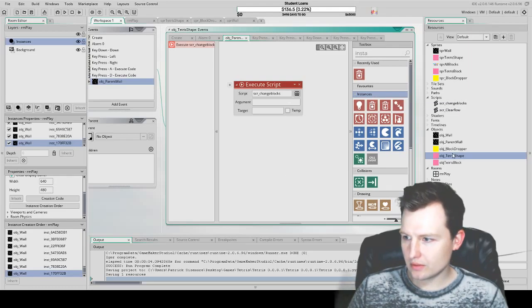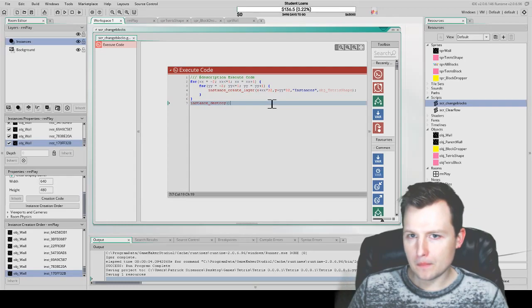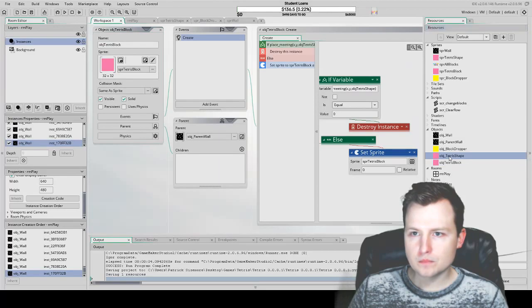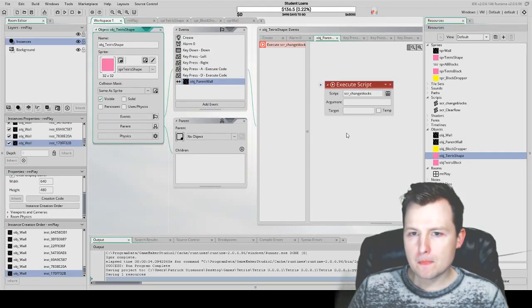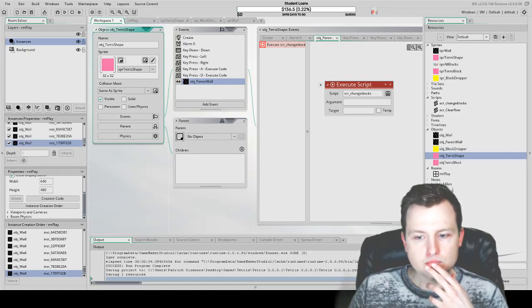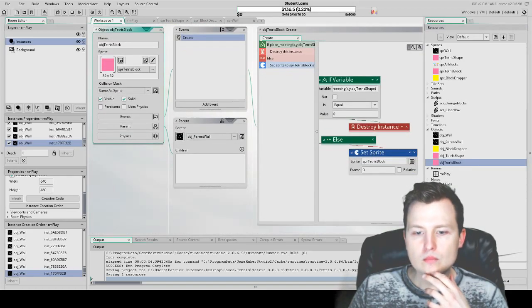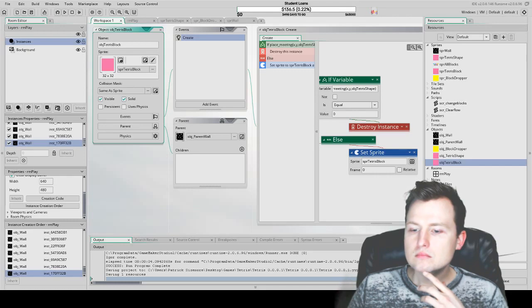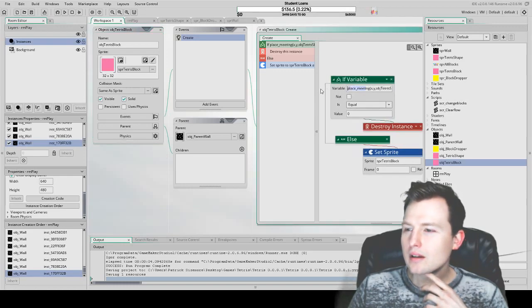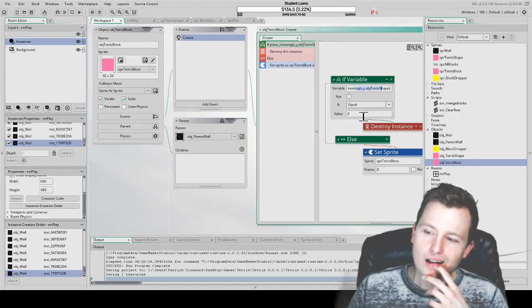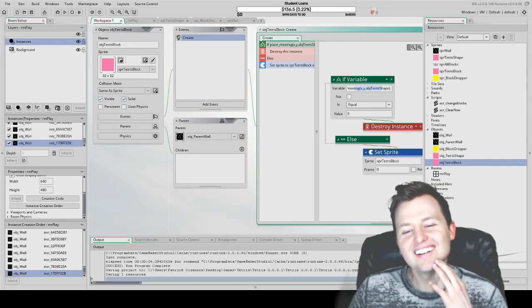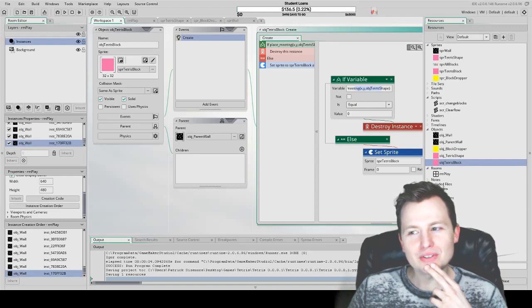I think it's this script right here. Wait a minute. I think this should not be a 0. Oh, I think this shouldn't be a 0. I think it should be true or false.